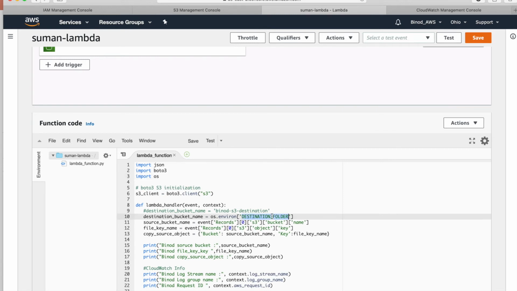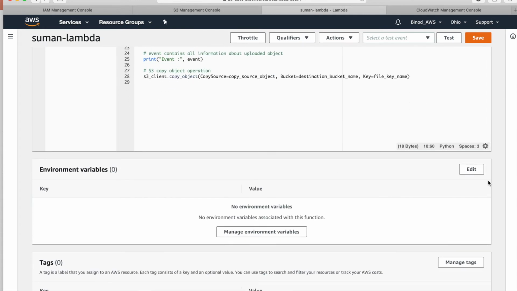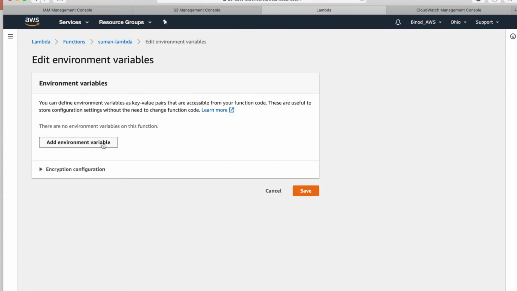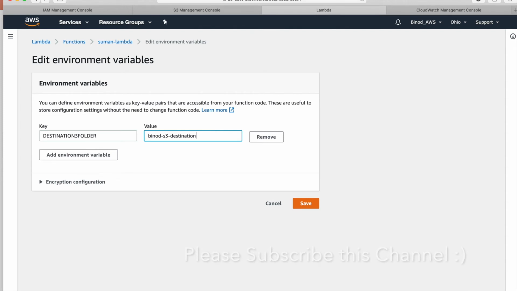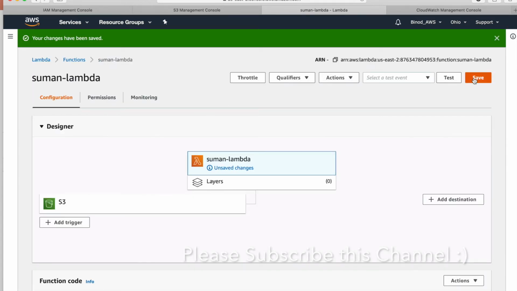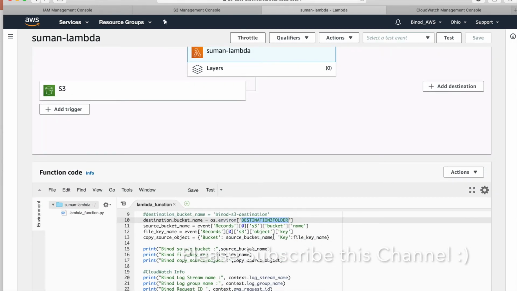I have given the destination folder S3, right? You just go to the environment, edit, add, and give the name you have given in the code and your actual value here. So next time there is no need to change the code; you can just change the destination path from here and save it. Let us check now, after changing this code, whether it works or not.